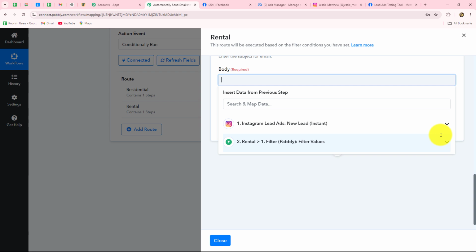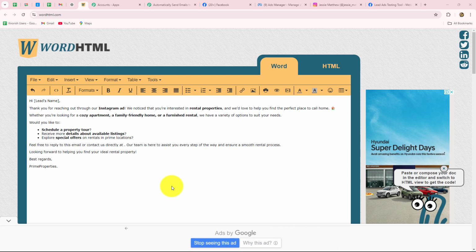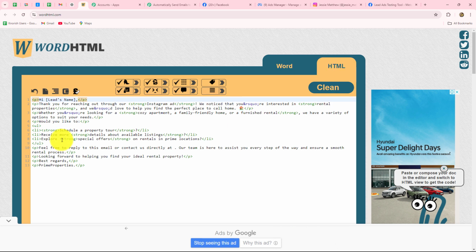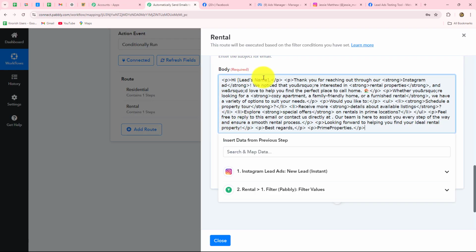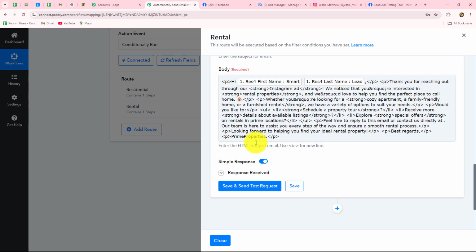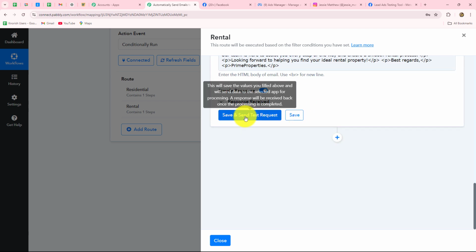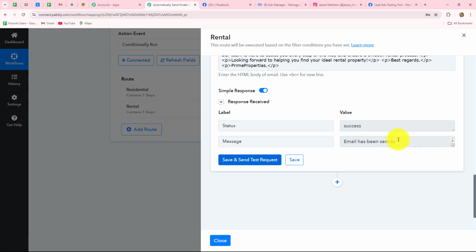In a similar manner, I'm going to convert the simple body into HTML format and enter it over here. So over here, we have another email. I'm going to go towards HTML, simply copy the entire format and paste it over here. Okay, done. Then in the place of name of the lead, I'm going to quickly map the name. Then when we scroll down and click on save and send test request button, we can see that the response is received and the email is sent.